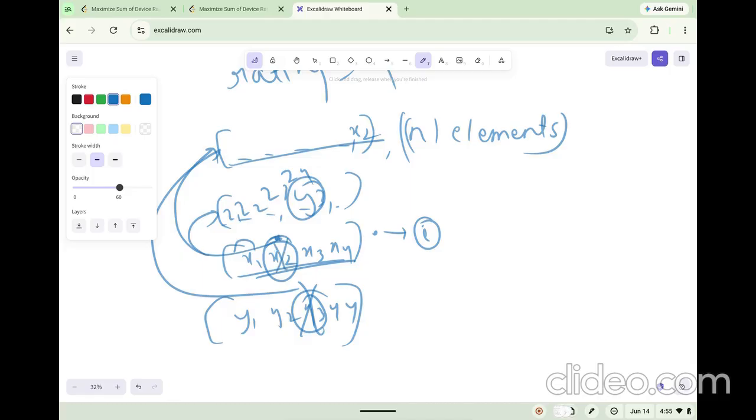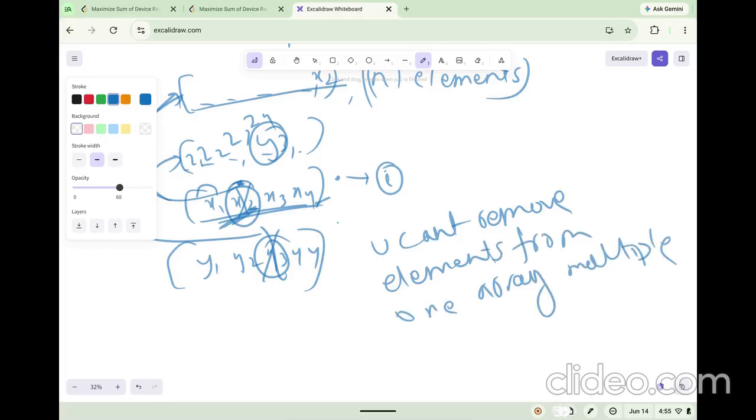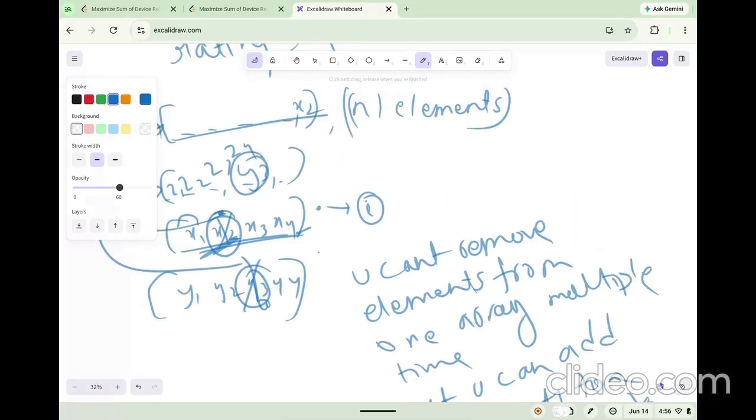The problem asks what happens after you have done any number of operations, right? Let's say one more thing. If you have chosen X2 from this, now you can't choose anything from this vector. You can't remove elements from one array multiple times, meaning you can do it only once. You can't remove elements from one vector multiple times, but you can add elements to a vector or array multiple times, right? What does this mean? This y3 could be placed easily in this vector and there won't be any issue with it, right? So the problem statement might be clear to you, yes or no?